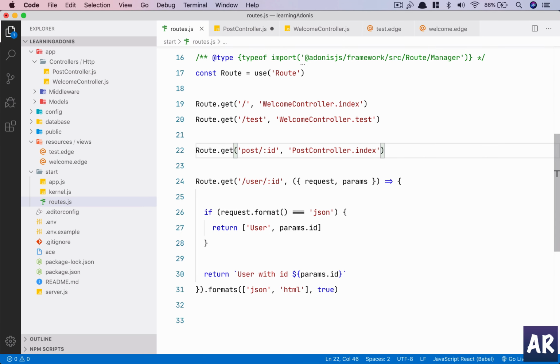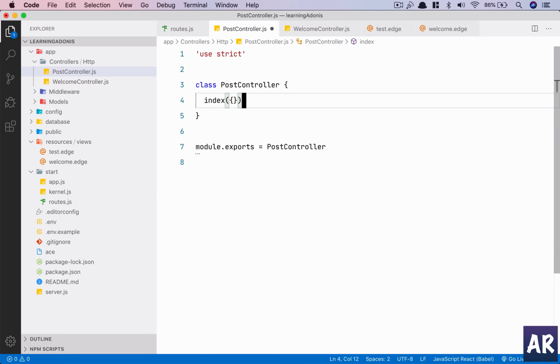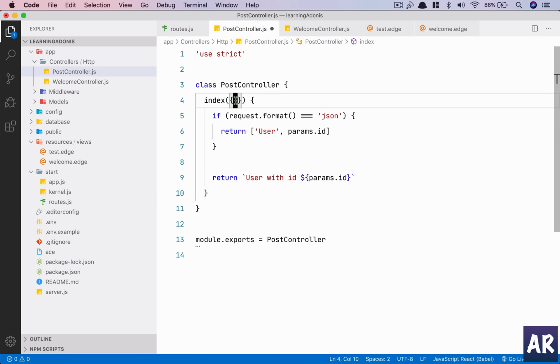Now what are we doing? First of all, I'll copy this. So formats are required, and let's copy that. I'll need the request in here and params in here, right? So if the request format is JSON, for now, why don't we say this is a JSON format? Otherwise, this is HTML format.